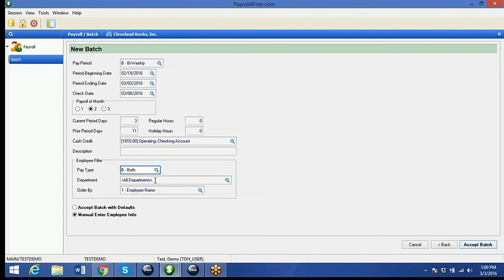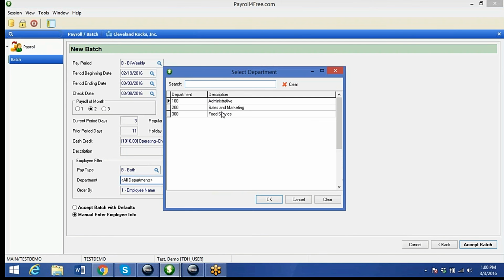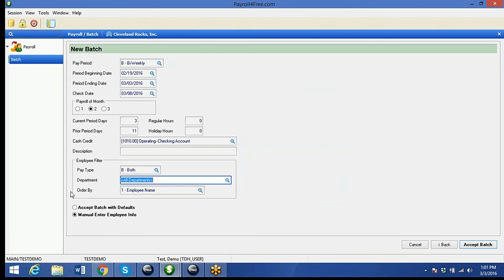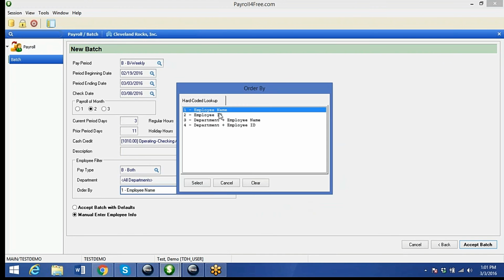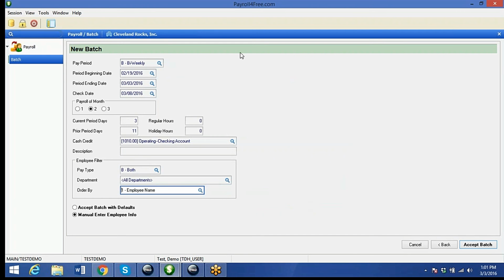Departments, right now it's going to default to all departments, but you can specify which department you want to pay your employees in. And order by, right now the default is by the employee's last name. Again, you may change this filter by employee ID, department, then employee's last name, department, then by the employee's ID. To accept this information, you would click on the option in the lower right-hand corner, Accept Batch.